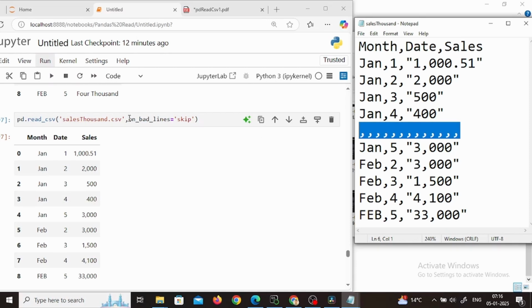To handle this, there is one parameter called on_bad_lines. So when you pass skip in this parameter, what will happen? Let's do Control Enter. It will not read this faulty line or bad line. It will skip this line and it will read other data, meaning other rows.